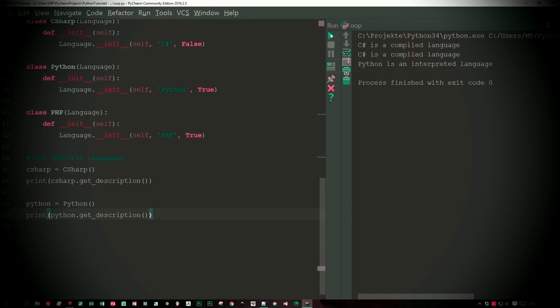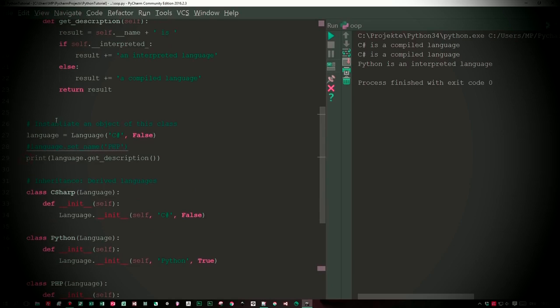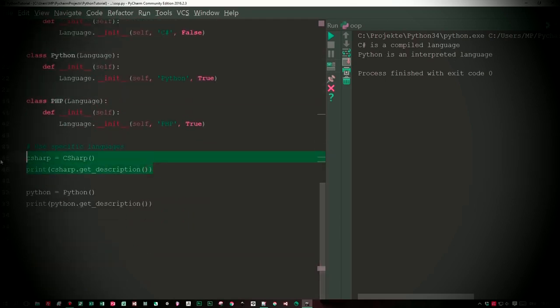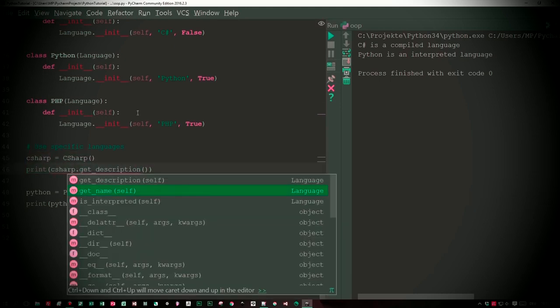Now let's run this. And here we go. C# is a compiled language, Python is an interpreted language. This is the first statement. Let's remove this, and now we only use our 2 instances for the C# class and the Python class. So this was an introduction to classes with Python.